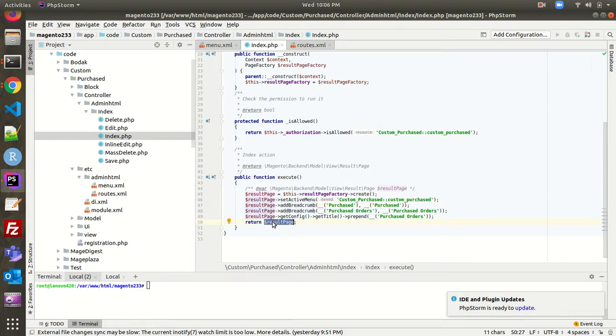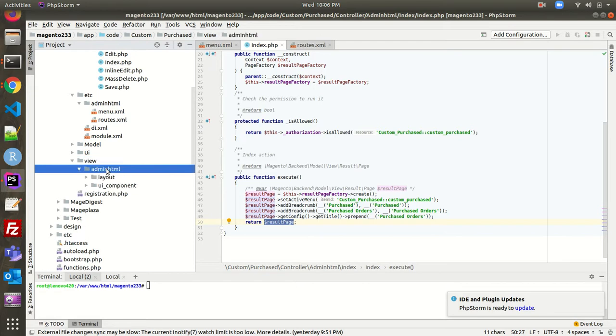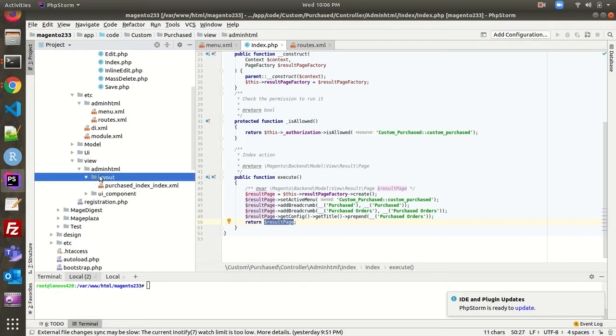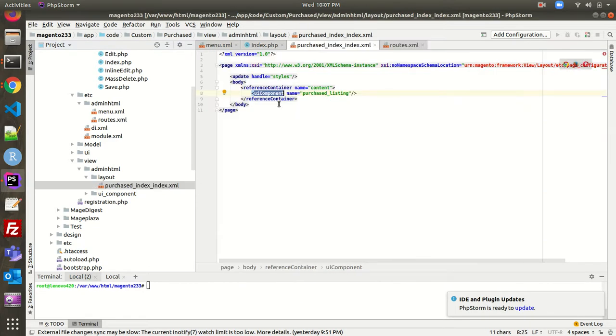From the controller, you will have to create a view directory, adminhtml, then go to layout. The layout, as you know, should be equivalent to the controller and the action method. So the same file should be there, purchased_index, where purchased is the controller and index is the method name. If I click on this particular layout, we have the reference container content, and we are using a UI component.